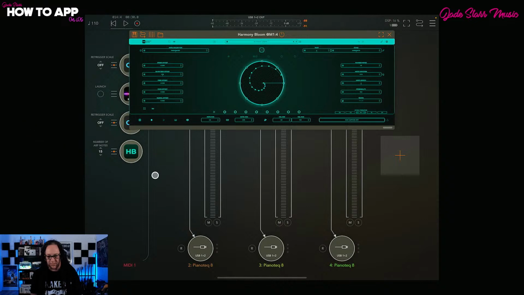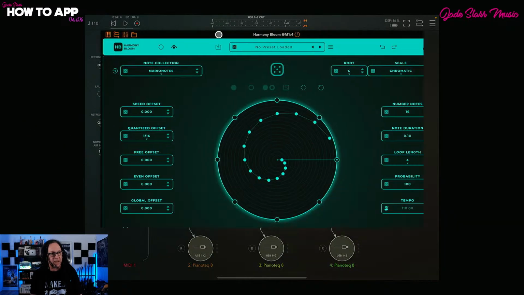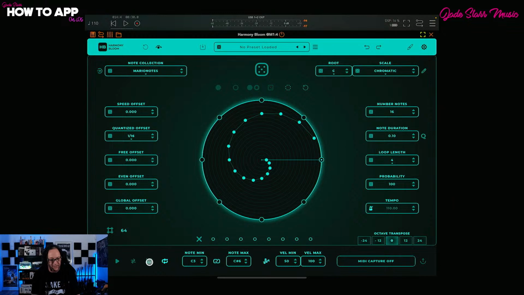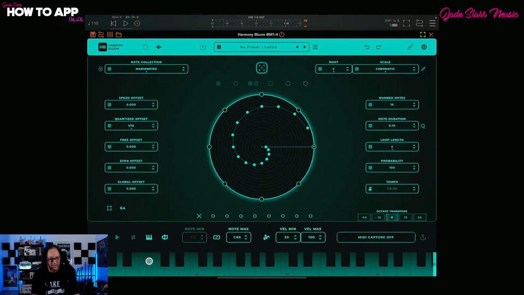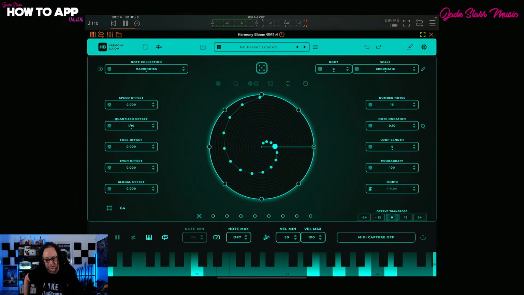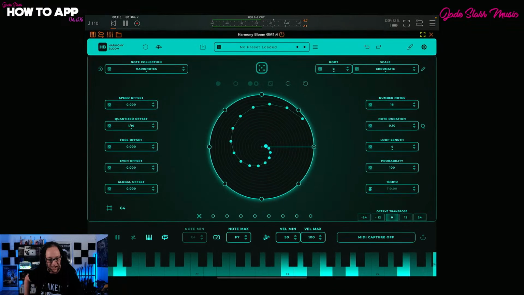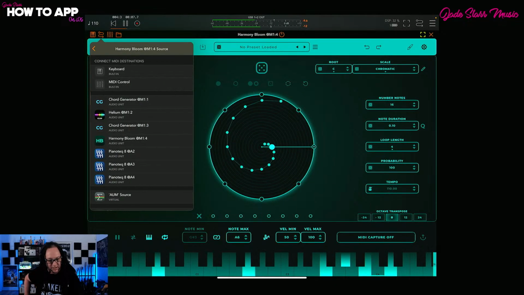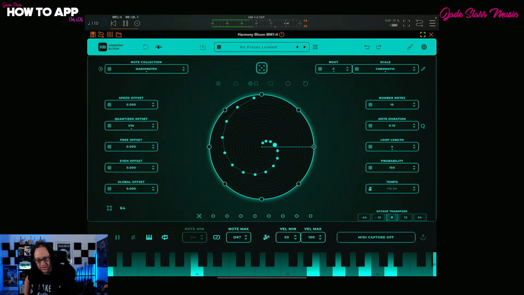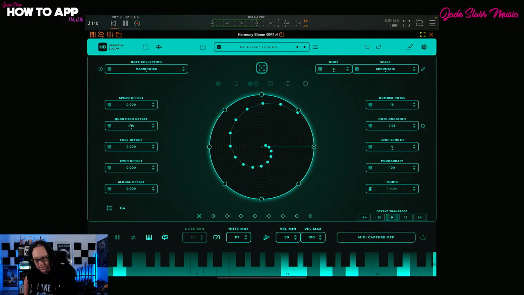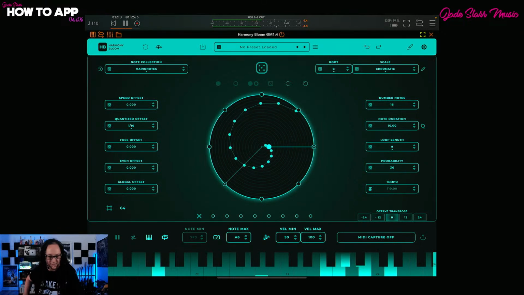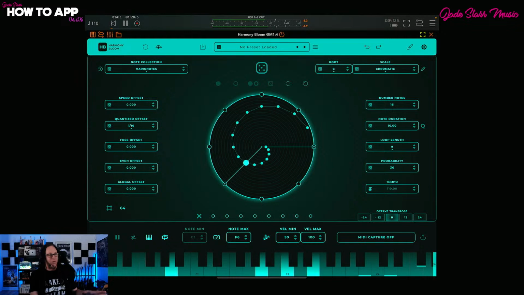So let's come into Harmony Bloom and we make it full screen. We're going to connect this and we can use the keyboard option down the bottom here. So now it's waiting for input. So now we just got to send Harmony Bloom out. Let's change the loop duration and the probability and add in a few nodes here. Now you see it's changing really quickly at the moment.